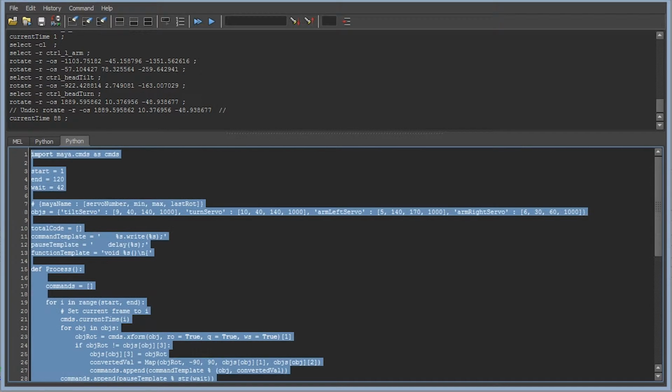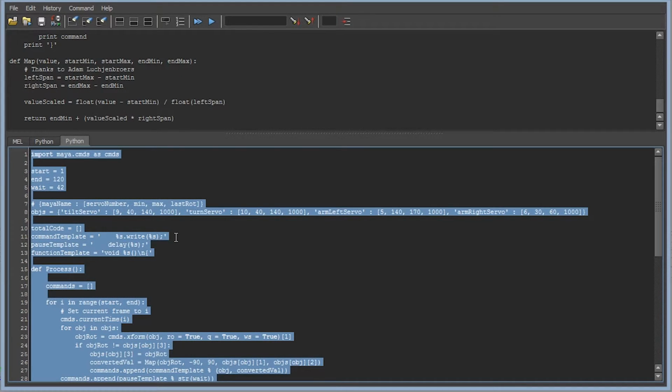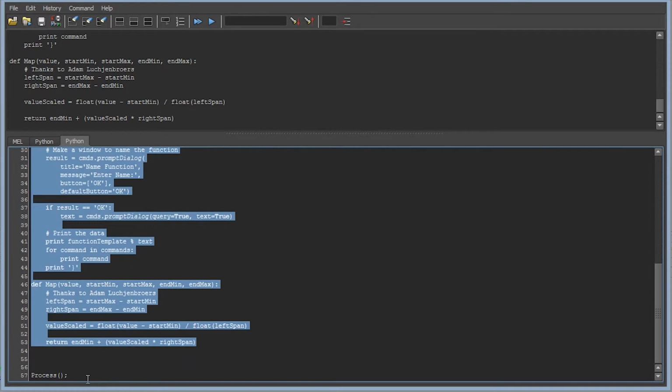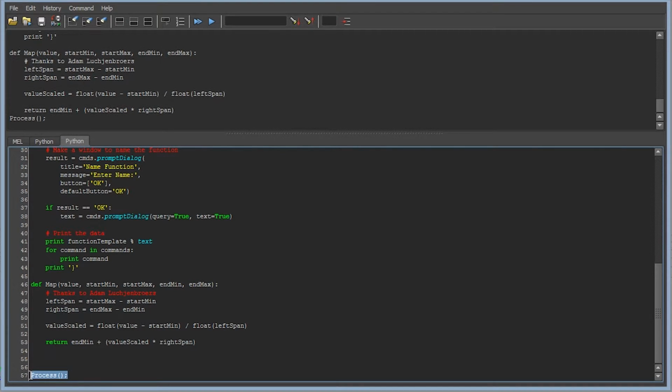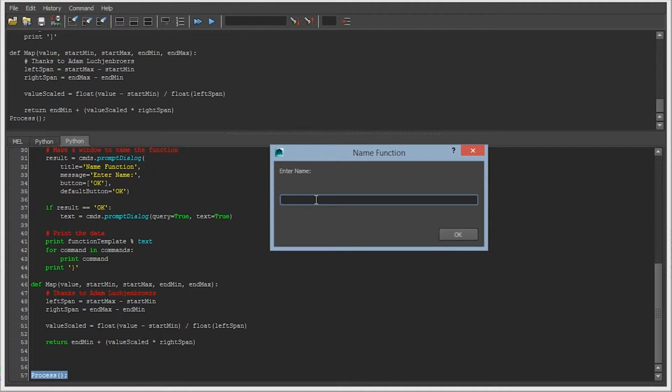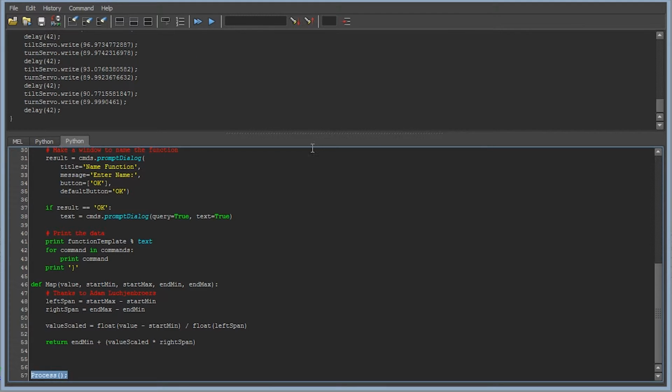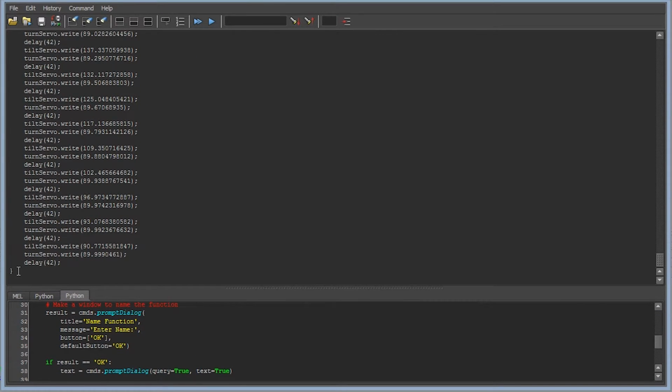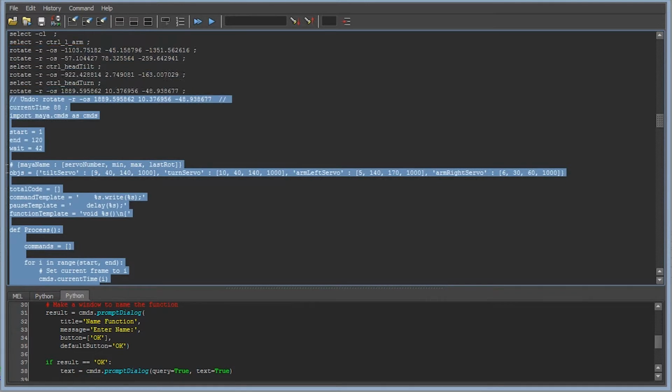So let me actually run this code and it'll make more sense. And we'll run this process function. You'll see a dialog box pops up that says enter name. So let's name this test anim. And what Maya actually spits out is this code right here.